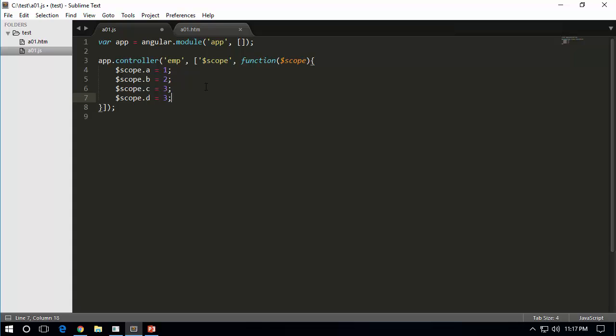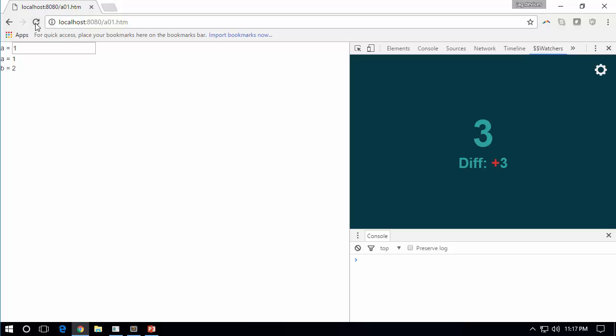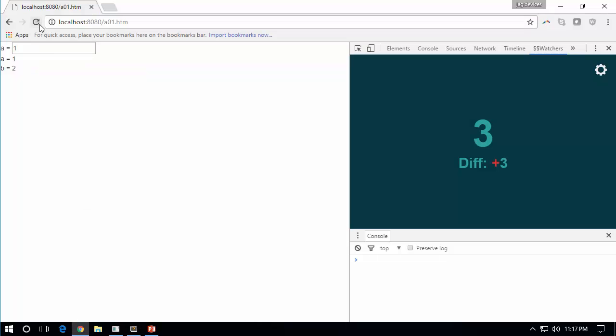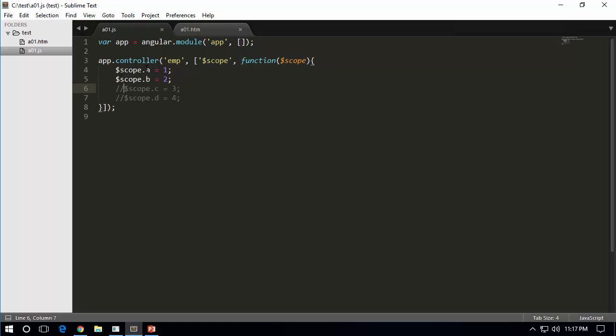And in this case, let me put some value as 4 and let me refresh this. And even now you can see it did not change the value of 3. So what is happening is that it is not really working with these. So if you actually comment these and refresh this, you are going to still see the value as 3. So it is not going after the scope variables, it is really going after the bindings.